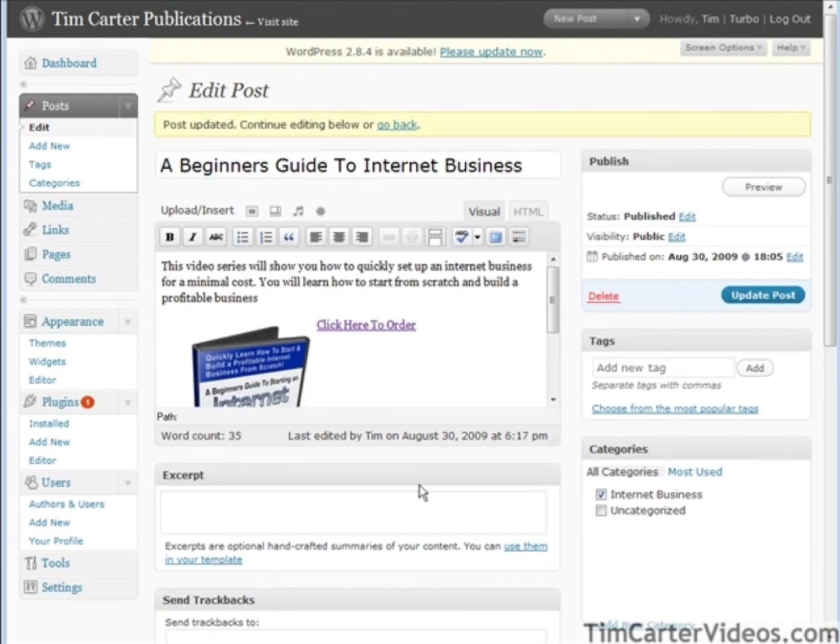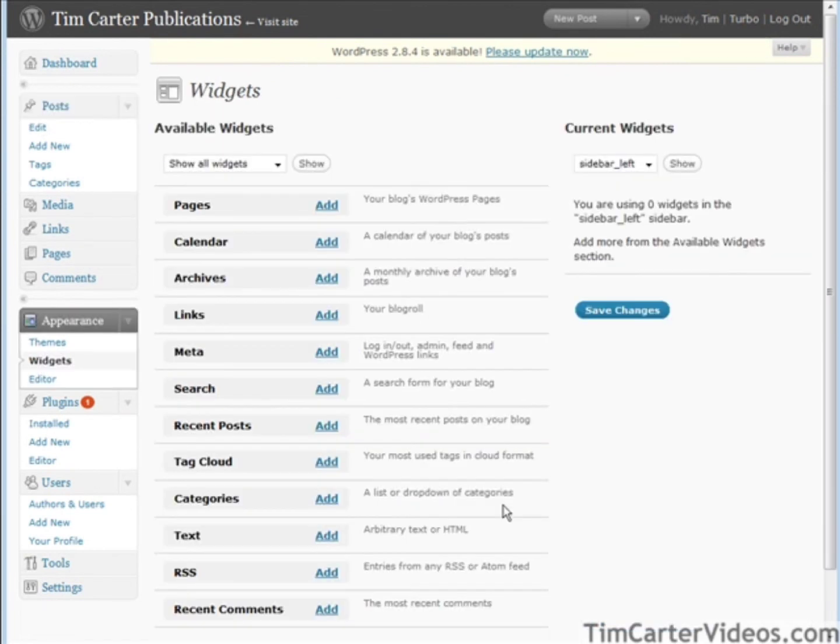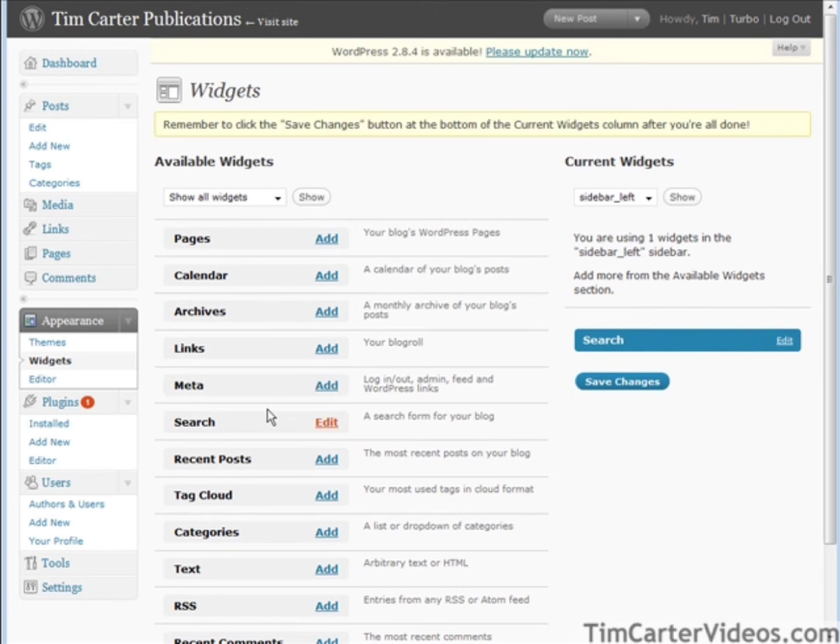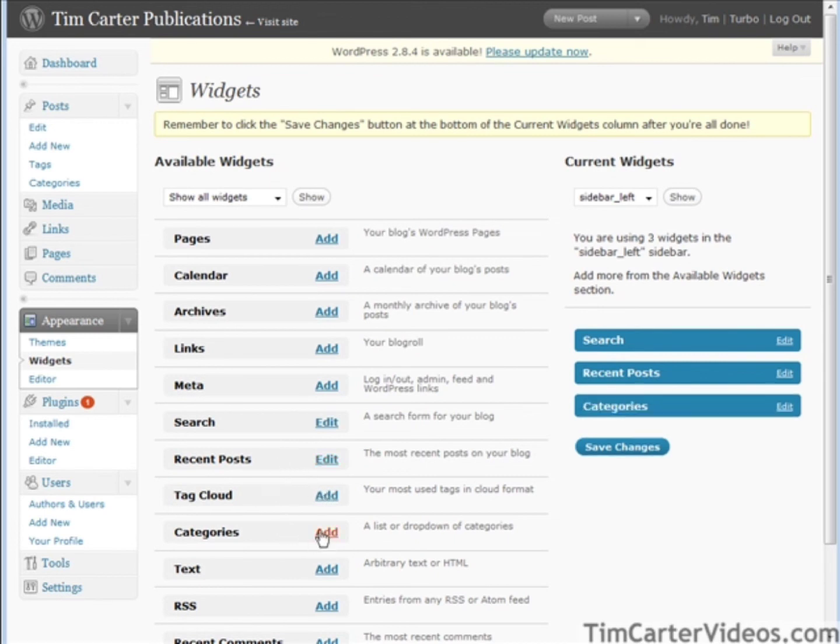And the other thing we can do is use widgets. If we go to widgets, we can decide what's going to be on our sidebar. So what we can put over there now is whatever we want. If we want search, and we want recent posts, categories, whatever you want. And then you can move these up and down as you see fit. Save the changes.